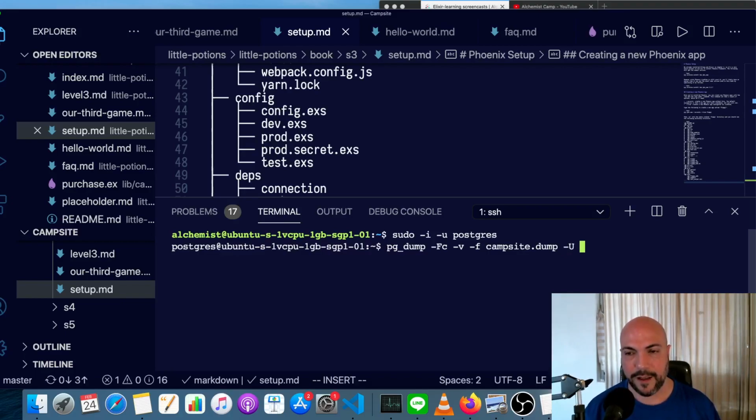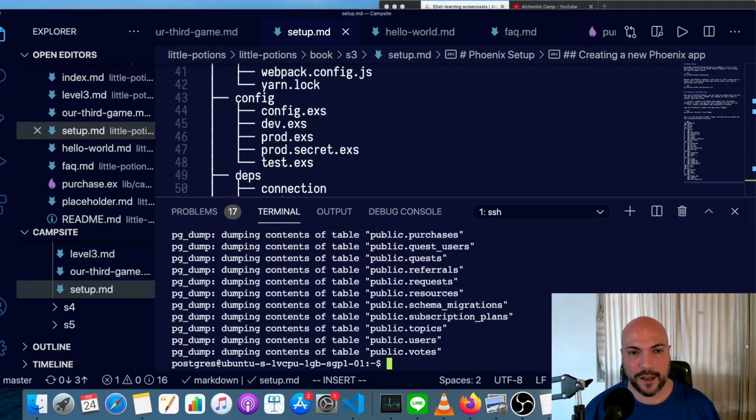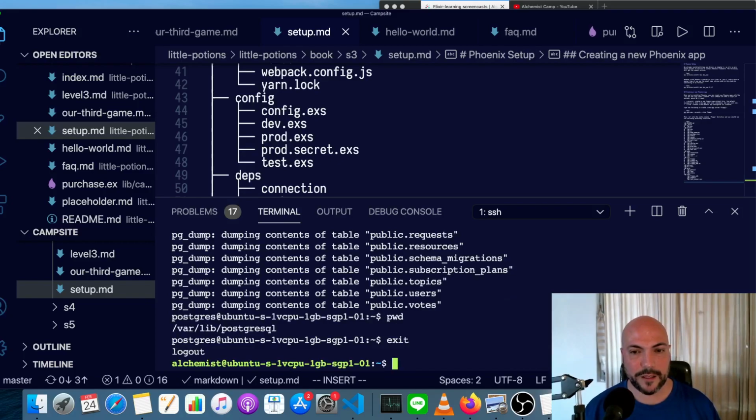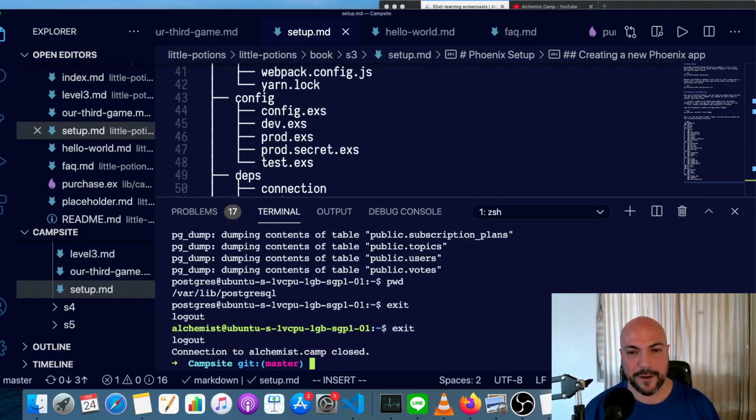And then finally, we've got to give it the user. This will just be postgres. It's not the user the database runs under in production, but the postgres user has permission to do what it pleases. And the name of the database in my case is campsite_prod. So we do that, and we'll have a dump that's placed into the directory where Postgres is. That's very important because we're going to SCP it down in a second. So we'll exit this session as Postgres, then we'll exit our SSH session.